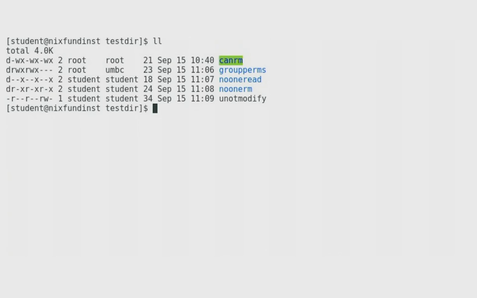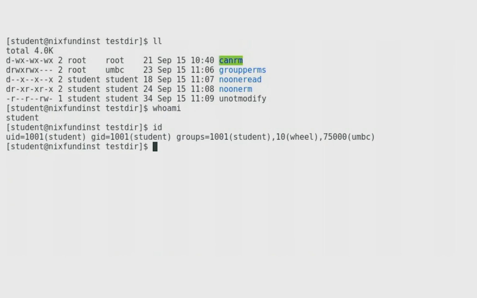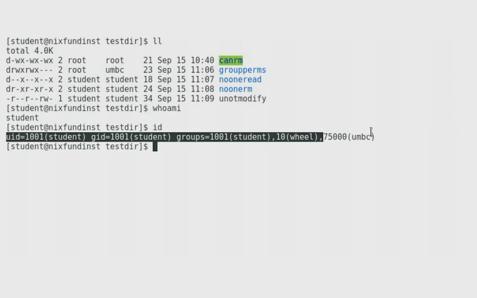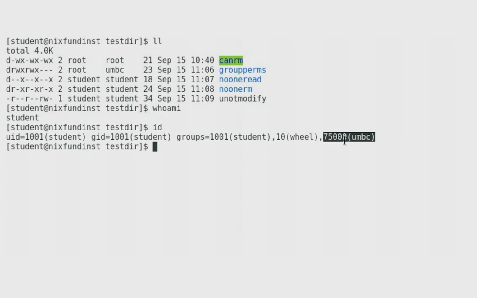So right now, I am the user student. If I type whoami, we can see I am the user student. Now, we also want to type the id command. The id command is going to give us some information about what other groups we may be in. So if we look at groups here, we can see that we are in the primary group of student, which is group ID 1001. Every user that's added to the system automatically has a primary group created for them that is the same name as their username. But we're also members of the group wheel, which we'll talk about later on in the course, but that's essentially the administrative group on RHEL 7 or CentOS 7 systems. And then we're also a member of a group called UMBC with a group ID of 75,000.